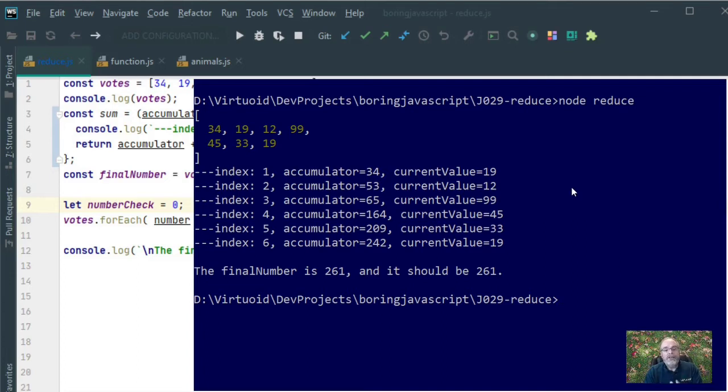When an initial value is not present, JavaScript will automatically take the very first element of your array and make that the accumulated value. So the very first time through here, which is index number 0, we don't see an index number 0 because it automatically assumed, there's no initial value, so obviously the first element of my array should be the initial value. Sure enough, that's what happened here. Accumulator is now 34 because it took the first element as the initial value. And then it just went on from 19, 12, 99, 45, 33, and 19.